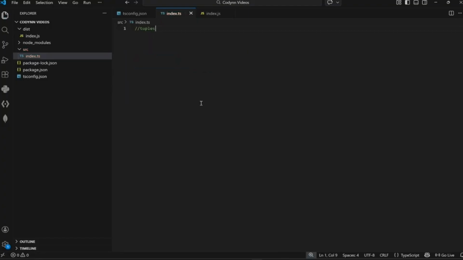Now let's talk about tuples. A tuple is a fixed length array with fixed type in a specific order. Here is an example. This means the first value must be a string and the second value must be a number. If I reverse the order, it won't work. As you can see, it fails because order matters, and if I remove a value, it fails again because length also matters. That's what makes tuple different from regular arrays.